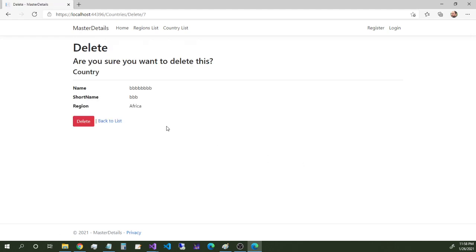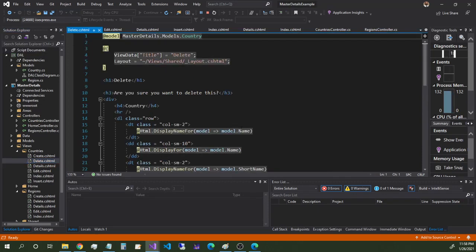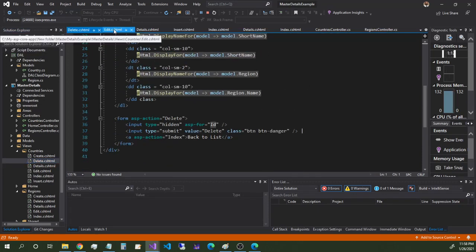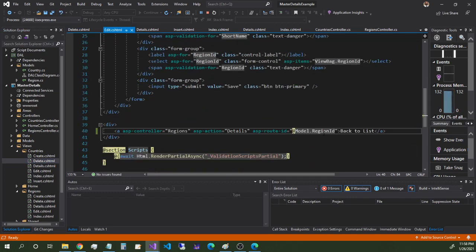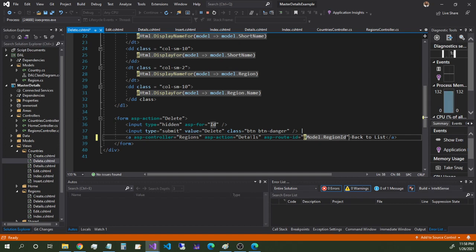So now we still have the delete. This delete, actually the back to list here, as you can see, takes us to countries. So what we need to do is modify this first. Okay, we go to the delete of countries, this one, delete. What we need to do is borrow that link. Okay, we borrow this. We don't have enough time to rewrite it. So instead of asp-action equal to Index, we need to pass that thing. So this is to go back to the list. Let us update.